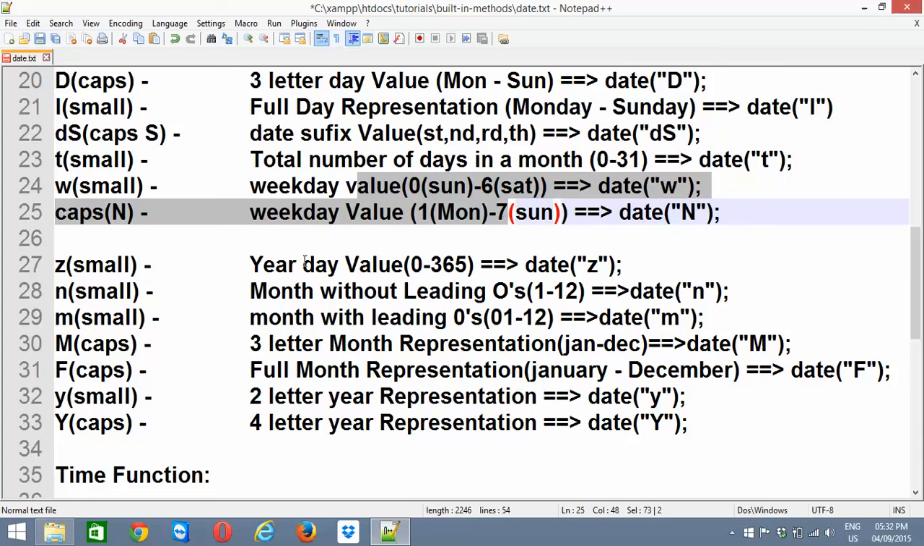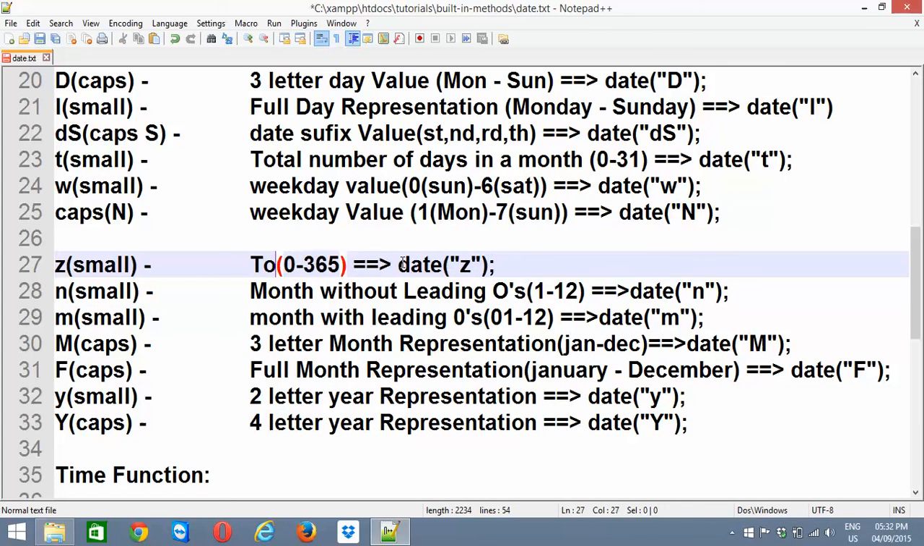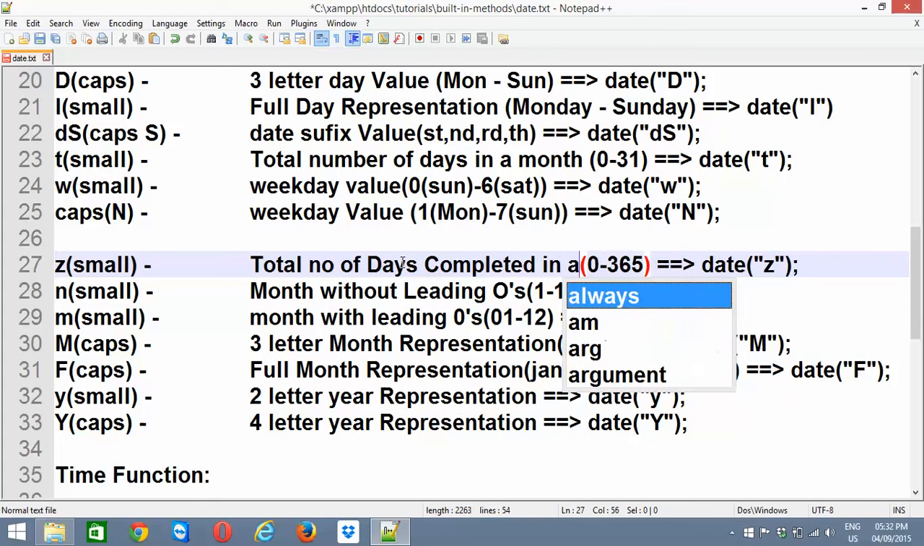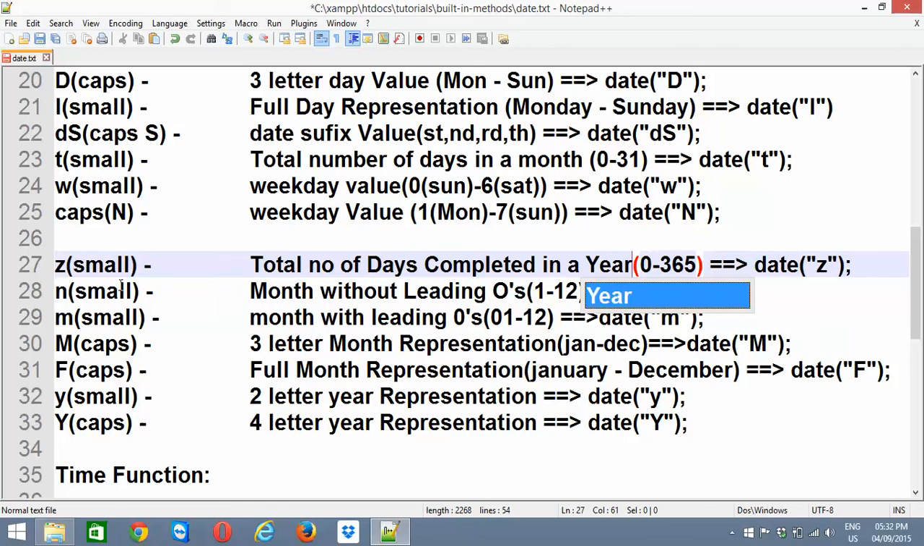Okay, we have small z, which represents the day of the year. Let me correct myself: this returns the total number of days completed in a year. Small n is month without leading zeros. Small m is month with leading zeros, like 01. In this case, if it is September, this would give you 09. Capital M is the three-letter month representation, Jan, Dec. Capital F is the full month representation, January, December.